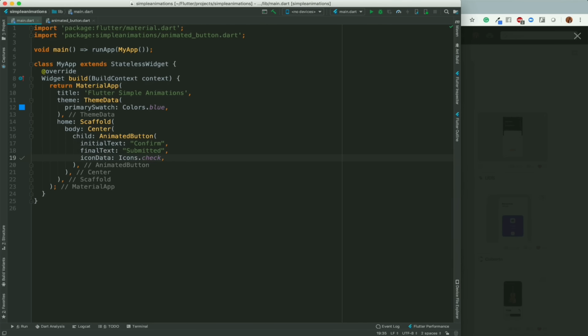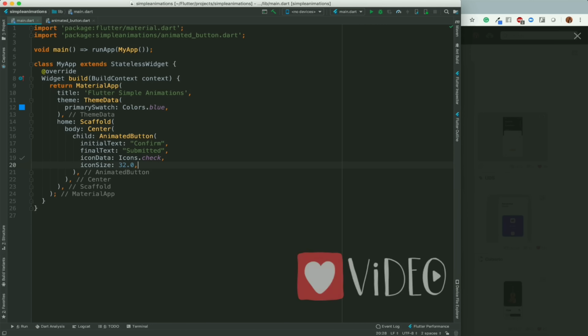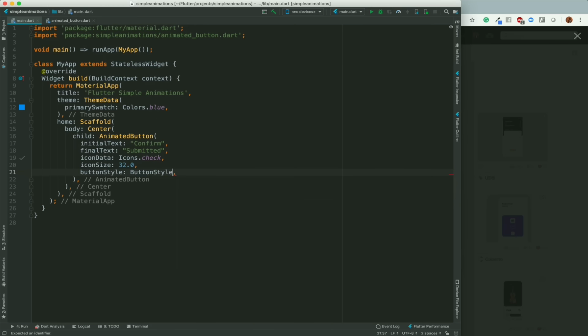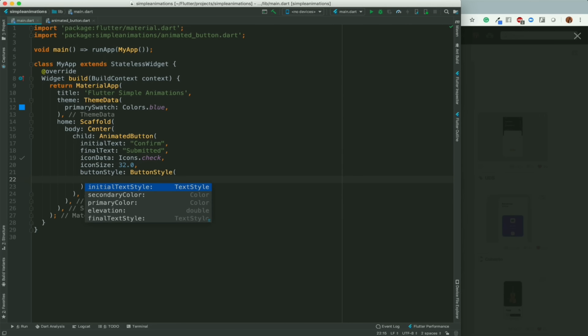Yes, so we have passed in icon data. You might be wondering why I am not passing icon directly here, right? Because this icon data needs only icon data, not the icon, and this check returns icon data. Okay, that's fine. Then we have icon size, so I am just giving some size. Then we have button style. So let's create button style for this, right? What we have in button style?